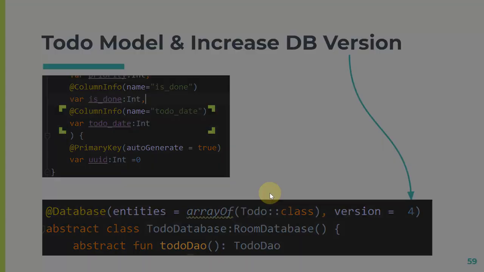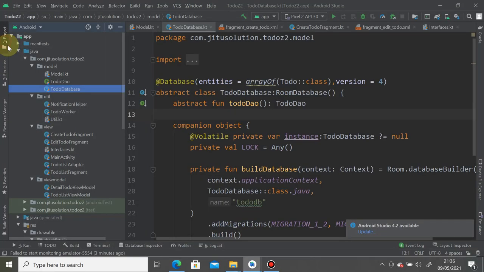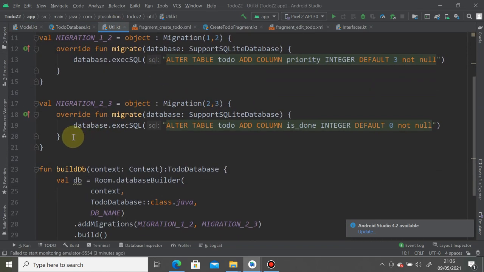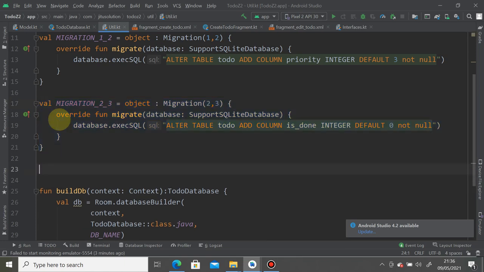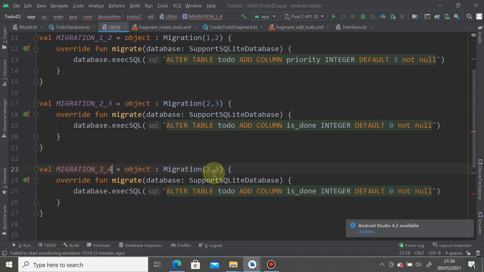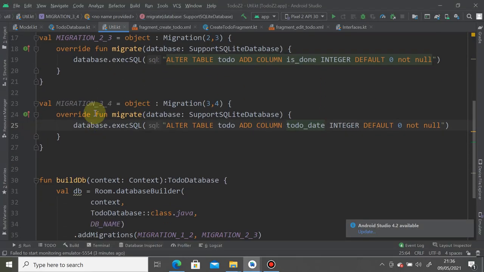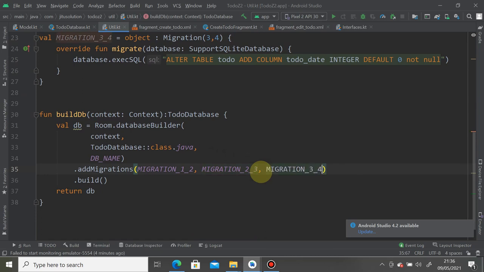Okay. And then the migrations policy, you also need to create a policy for upgrading from version 3 to version 4. Just copy one of the migrations and change it from 3 to 4. And in that particular upgrade from 3 to 4, we add a new column or field, which is called toDoDate, right? toDoDate is integer, and default is 0 and not null, okay? Like previous. Okay, next, after you've done that, don't forget to register these migrations into the build database, yeah, here.